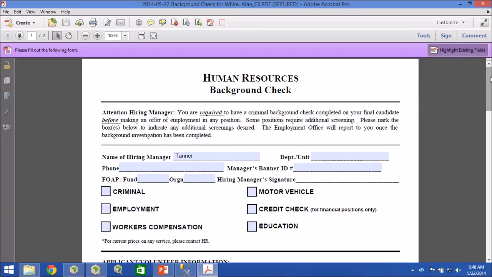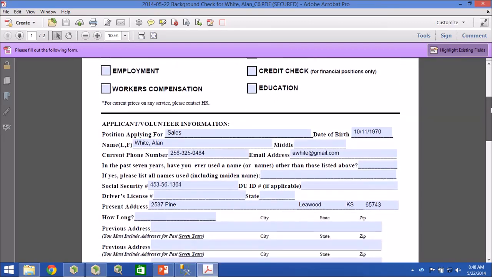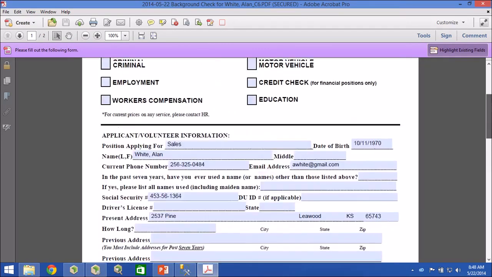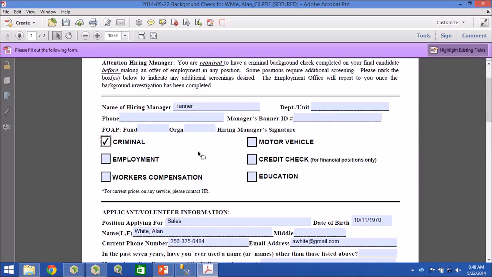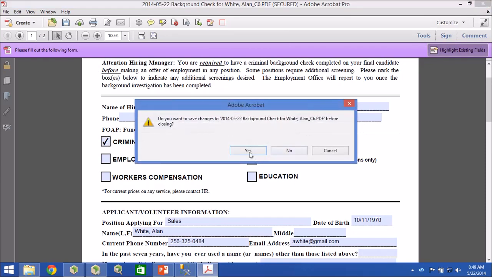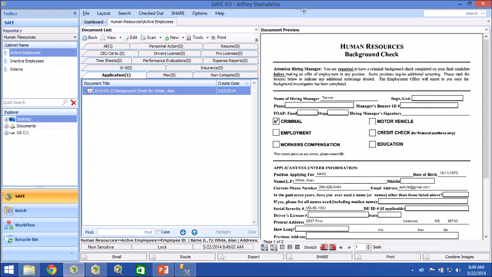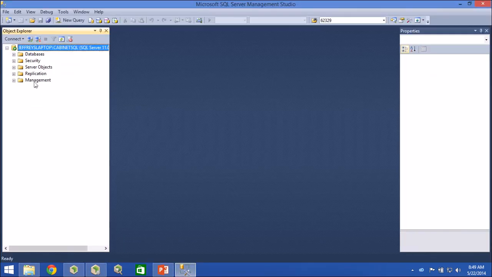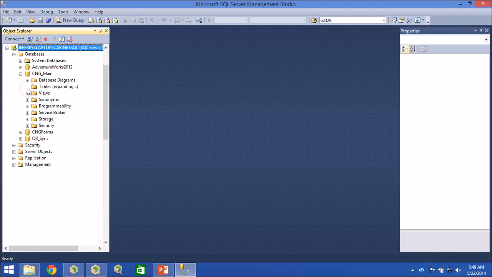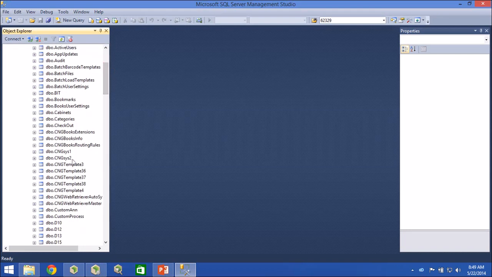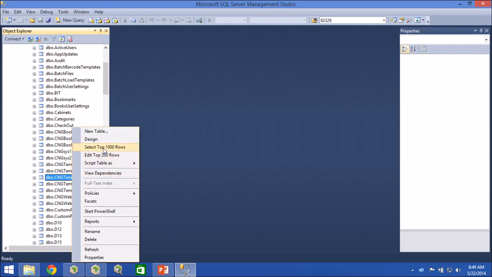So again, you can see that all of this information has been pre-populated from the folder index, and I can continue to add any other information that I might want to put into this document. And as soon as I'm done, again, I'm just going to close out, save my changes. There I have my document. And if I bring up SQL, I can go into my CNG main database, go to my tables, and you'll see here's the tables that have been created for my templates. This one's been put into this table right here. So I'm going to look at that.